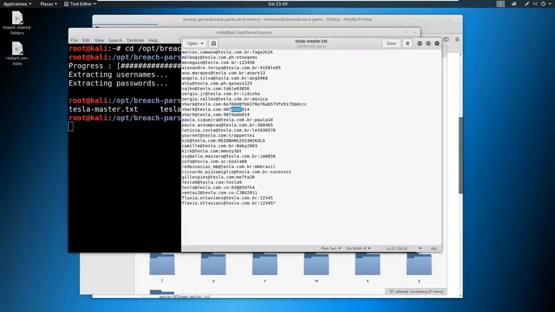So this is interesting. This user down here, 12345, probably not going to get in with that on a company like Tesla, but you never know. But this is what we would do. We would take the usernames and throw these passwords at them, and that's called credential stuffing. Then we would take these usernames and all the known usernames and spray passwords at them, like fall 2019, like we talked about in the last video.